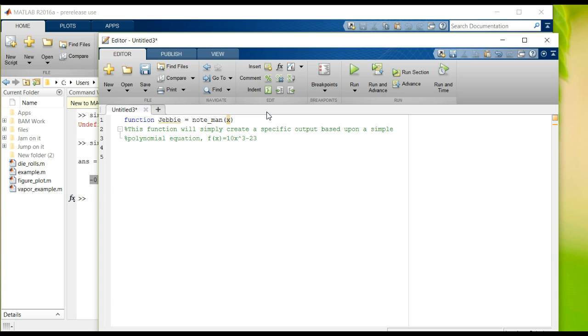Next, we can go ahead and actually give that function its body. What we're going to do is say Jebby is equal to 10 dot times x dot to the third minus 23. End.